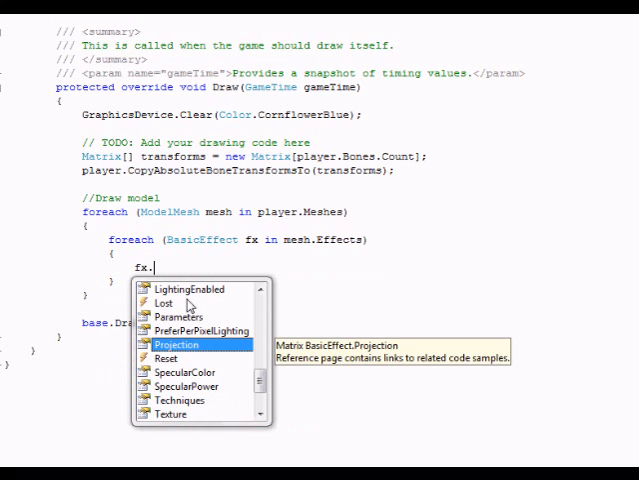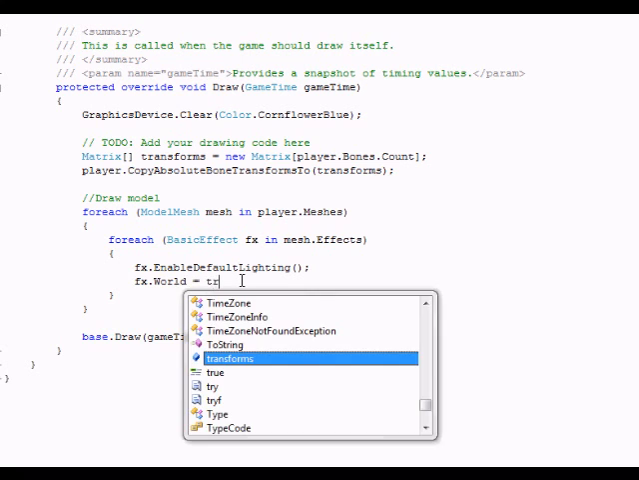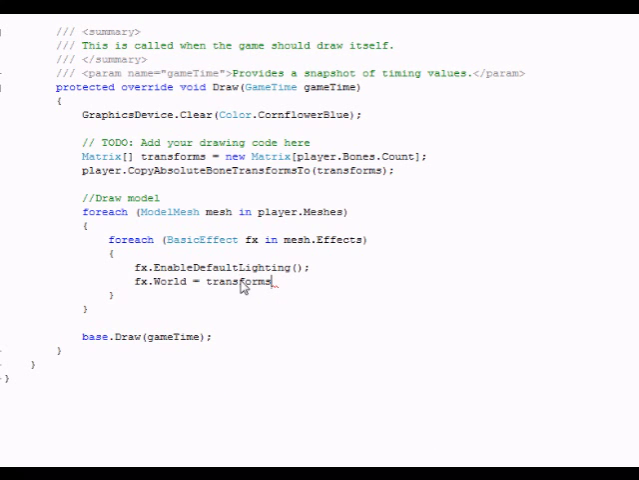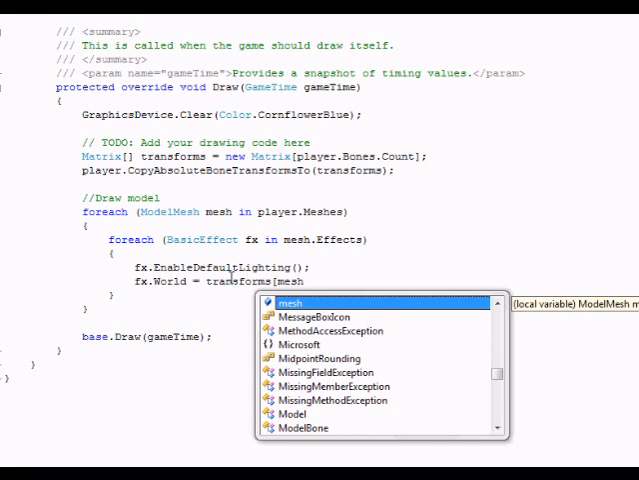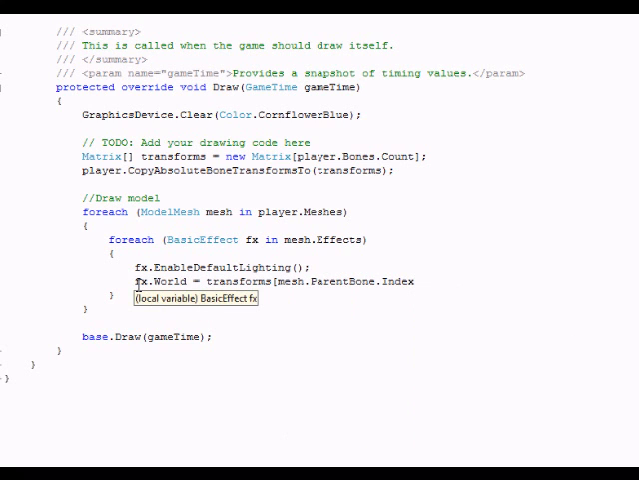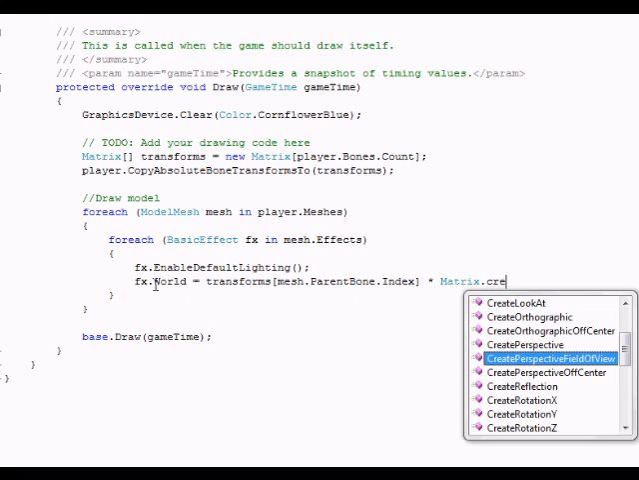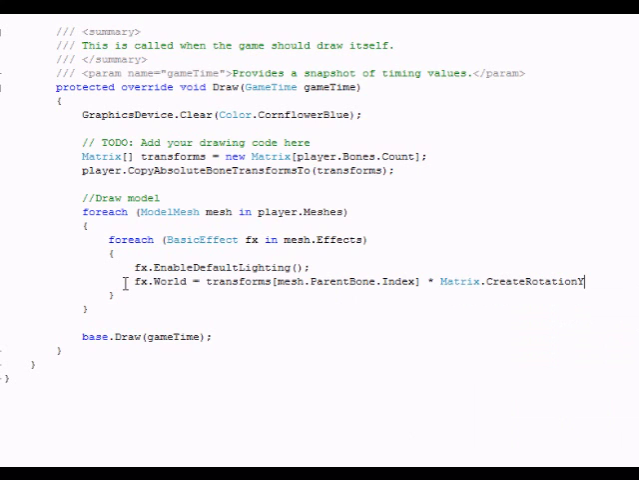So fx.EnableDefaultLighting, and it's a void, so we put the parentheses around. And next we have fx.World. World is a type of matrix. It's a world matrix. It's going to equal transforms[mesh.ParentBone.Index]. And we're going to multiply that by Matrix.CreateRotationY.